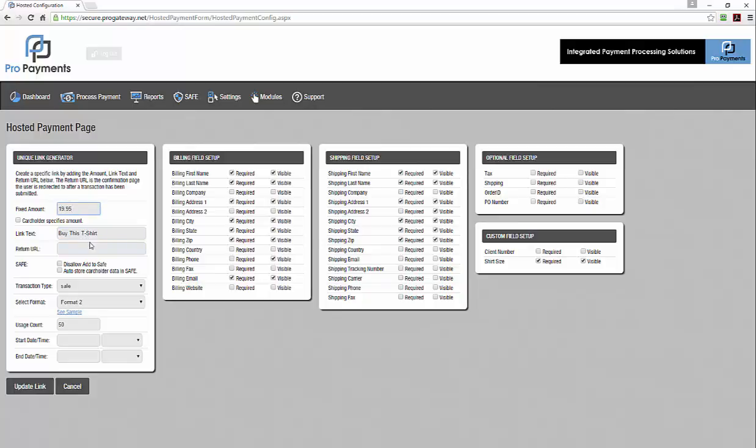Next is the link text. This is what would appear in your Buy Now button should you choose to use the payment form that way. I'll show you what that looks like in just a moment. Next is the return URL. For the more savvy merchants that are using the hosted payment page API, this is a URL that will receive data after a transaction's been processed so that you can create your own thank you page and handle the end of the purchase process however you see fit.